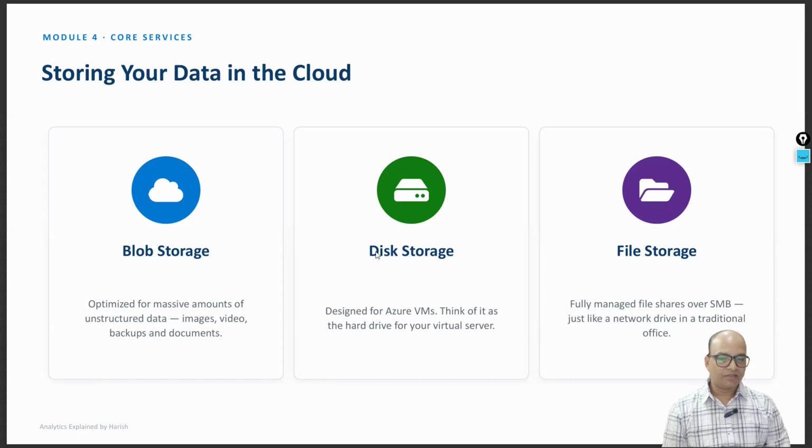Then we have Disk Storage. Generally every physical server has its own disk, because you need a place to store data. When you create a virtual machine, it also inherits space from the disk itself. Every virtual machine needs a hard disk to install Windows or Linux or save its files. So Azure Disk Storage acts as a hard drive for your virtual machines.